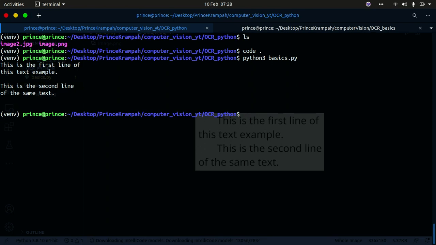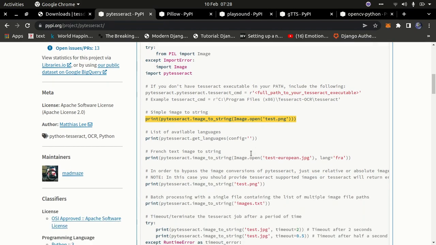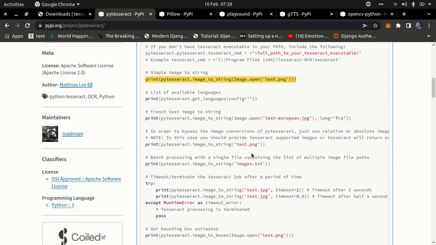So it identifies all the text inside of the image. So it's that simple to do. You can also do different things. You can convert into a string. You can do a lot of things with it. So for now, we're just going to keep things simple.